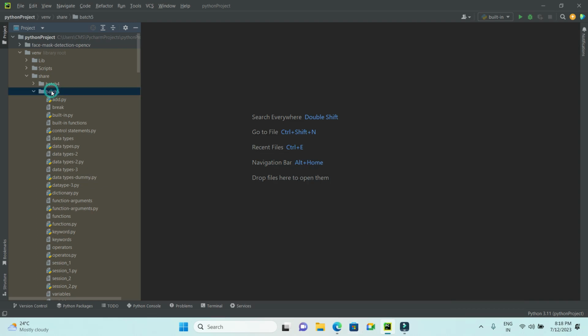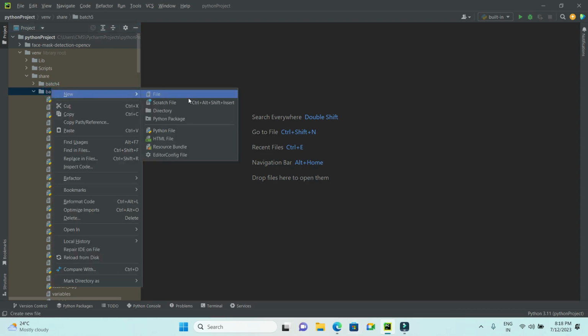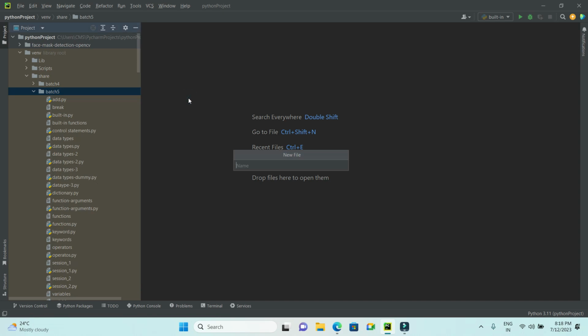So today's session will be on lambda functions and file input output operations. First we'll see lambda function, and then lambda and file input output operations.